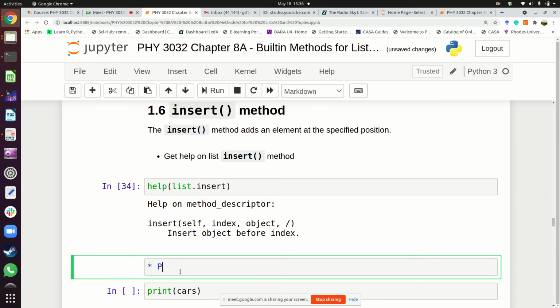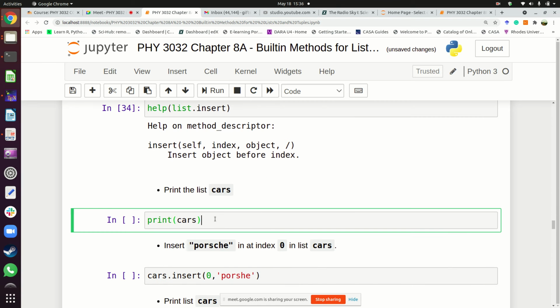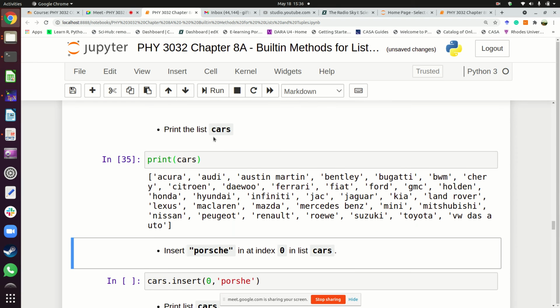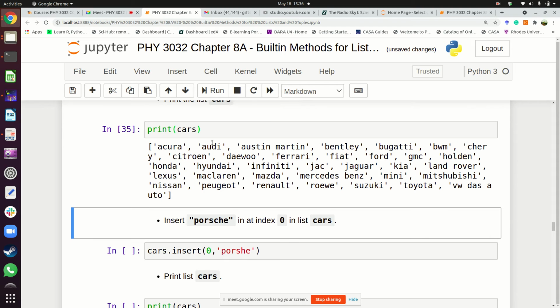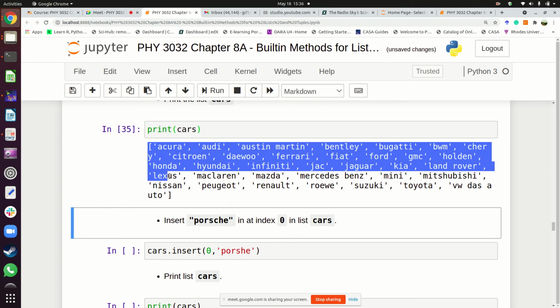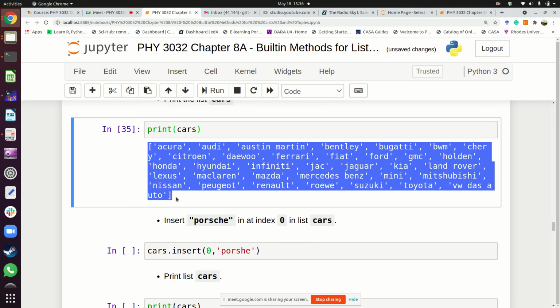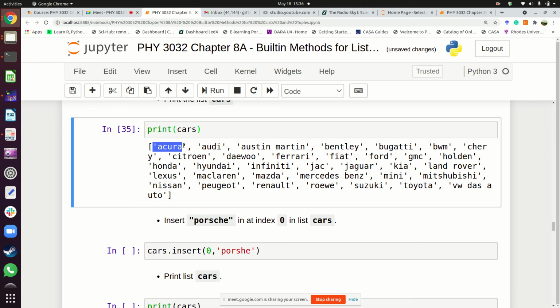Okay. So print the list, cars, so that we can have a good update of what we have. Okay, fine. So this is our list of cars. Here it is. So what do you want to do now? We want to insert before index 0. This item here is index 0.